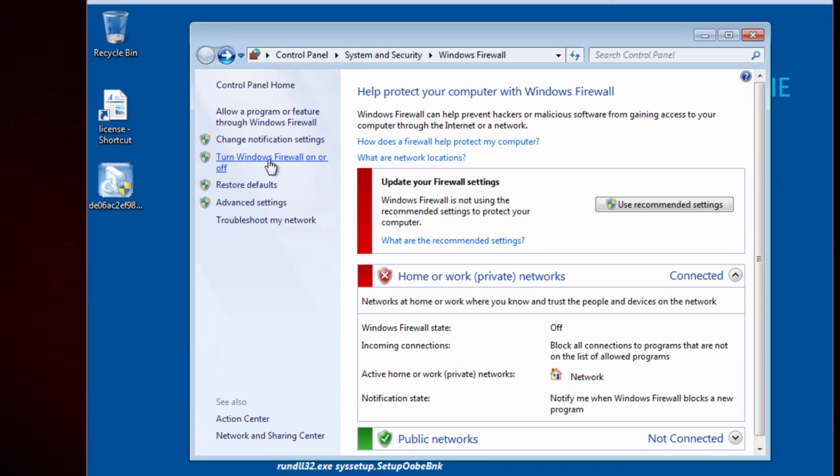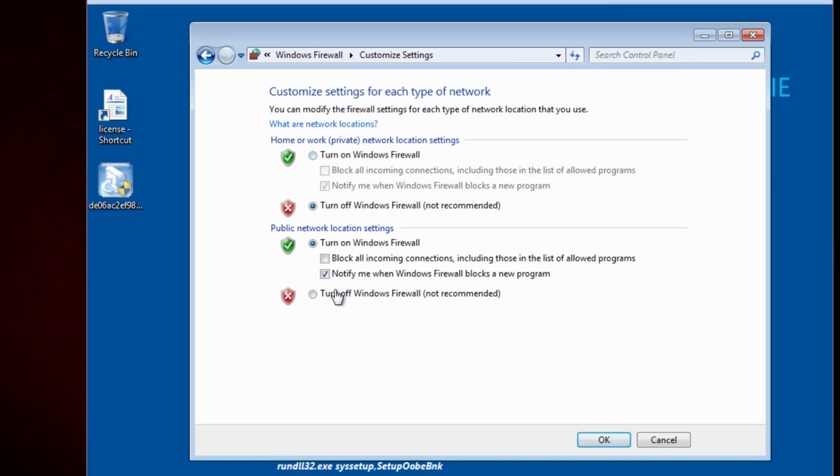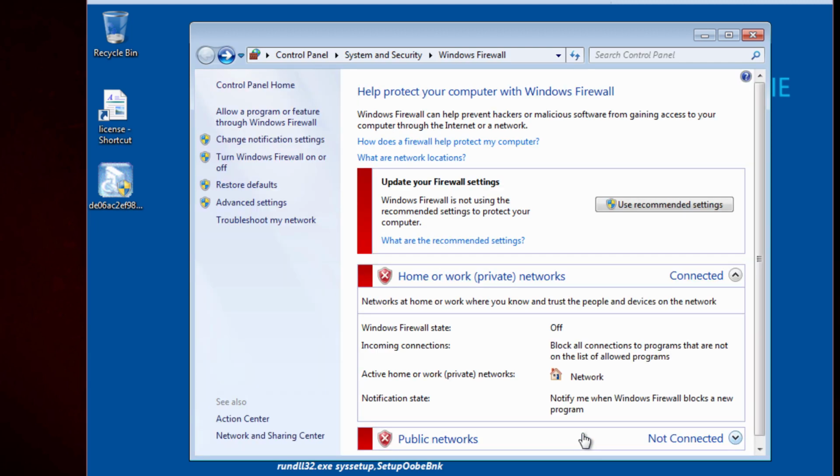Turn Windows firewall on or off. Let's turn off for home network and turn off for public network settings again, and click OK. It might not make sense at first, but remember, you first need to learn how exploits and payloads work. Then you can focus on advanced stuff like bypassing firewalls, etc.